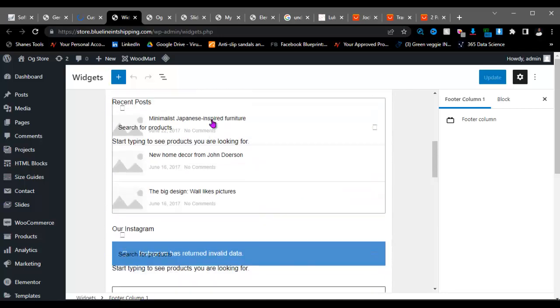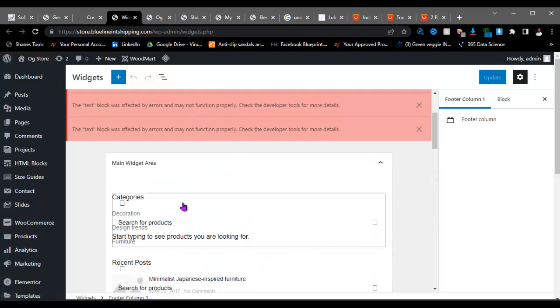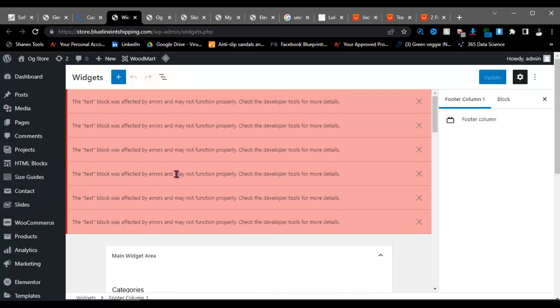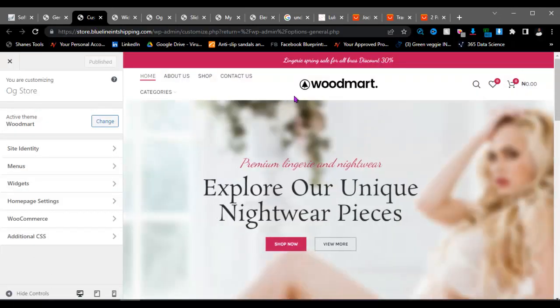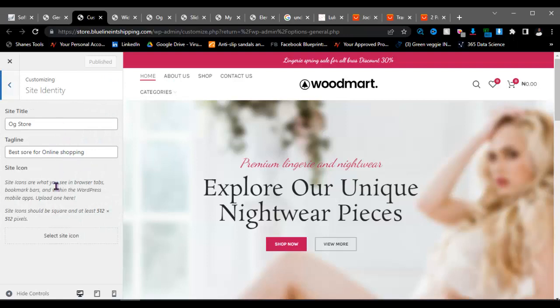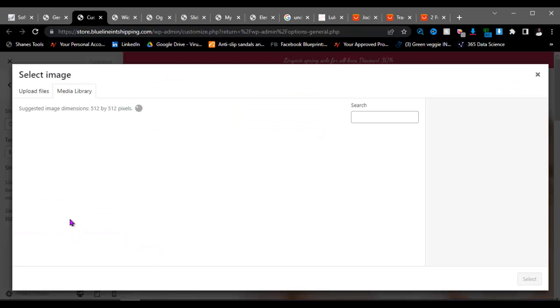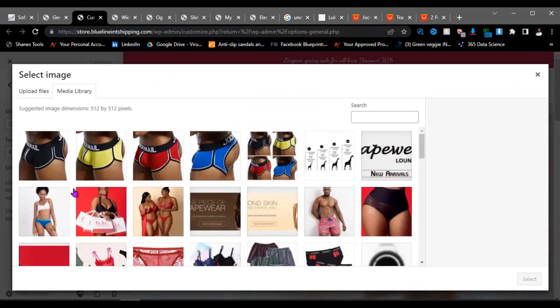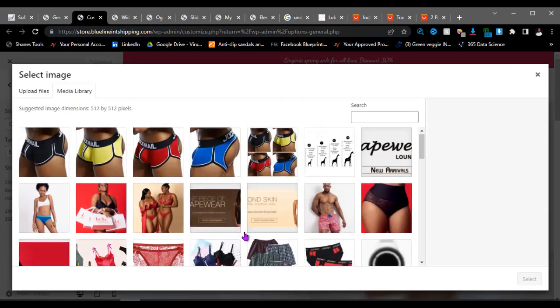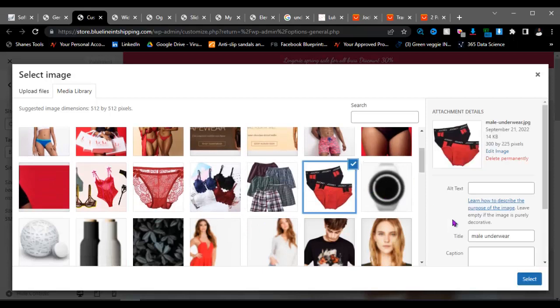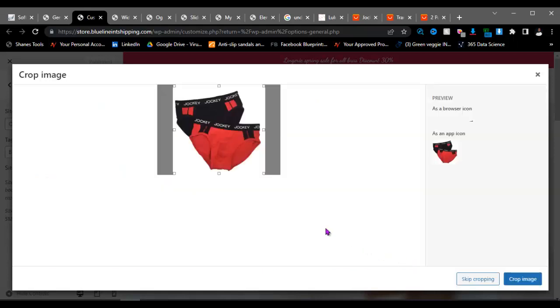If you come to customize, you can see you can change your site identity here too. So this is where you set your icon. Just set your icon there. Let me just look for one I use here. Let me use this. So this is what I want to use. I will just put that. You can see there. Then once you are done, you will publish. You can see it's already showing. So that is how to fix that.